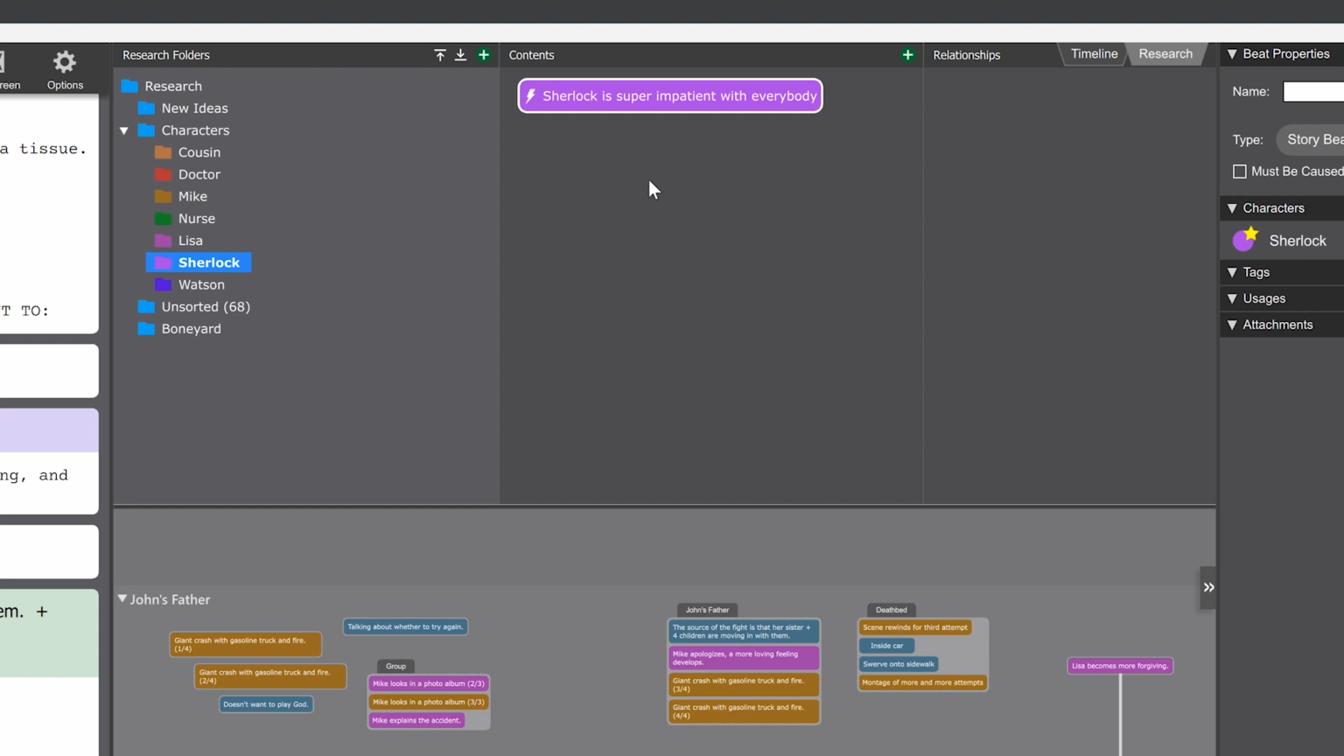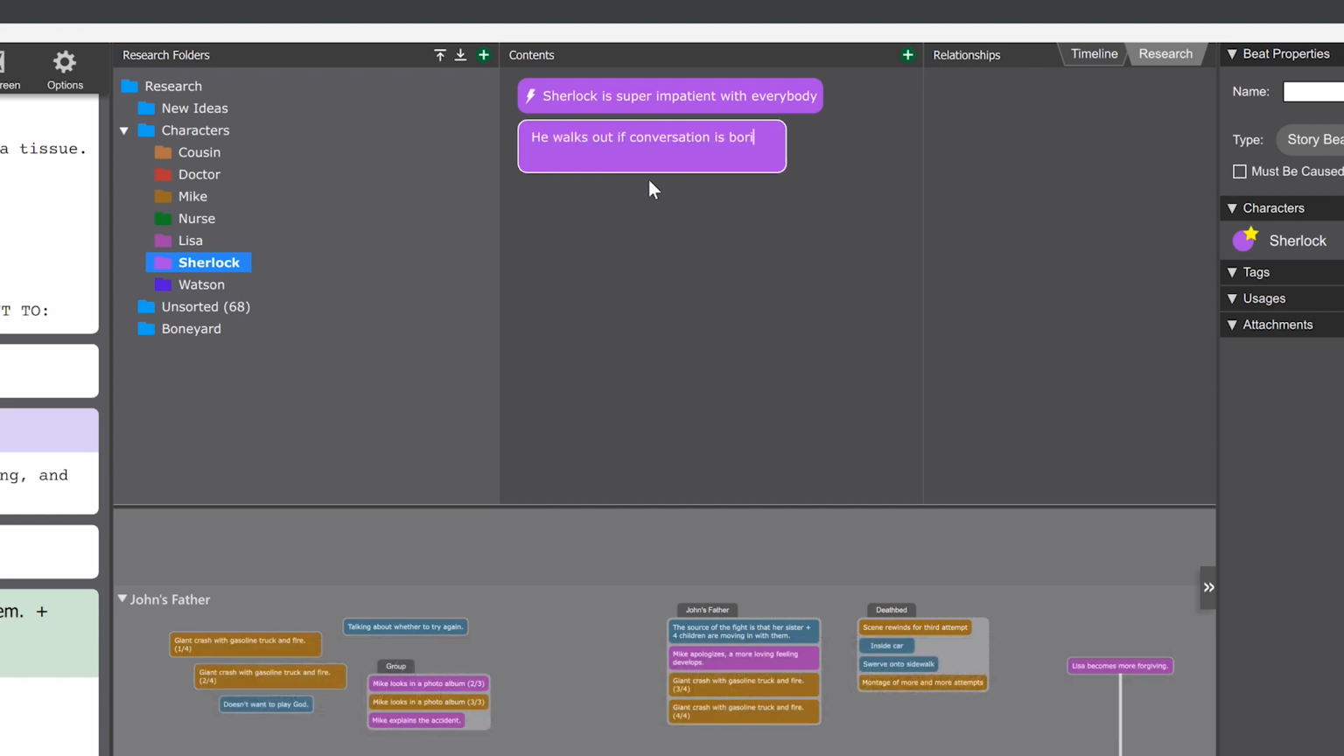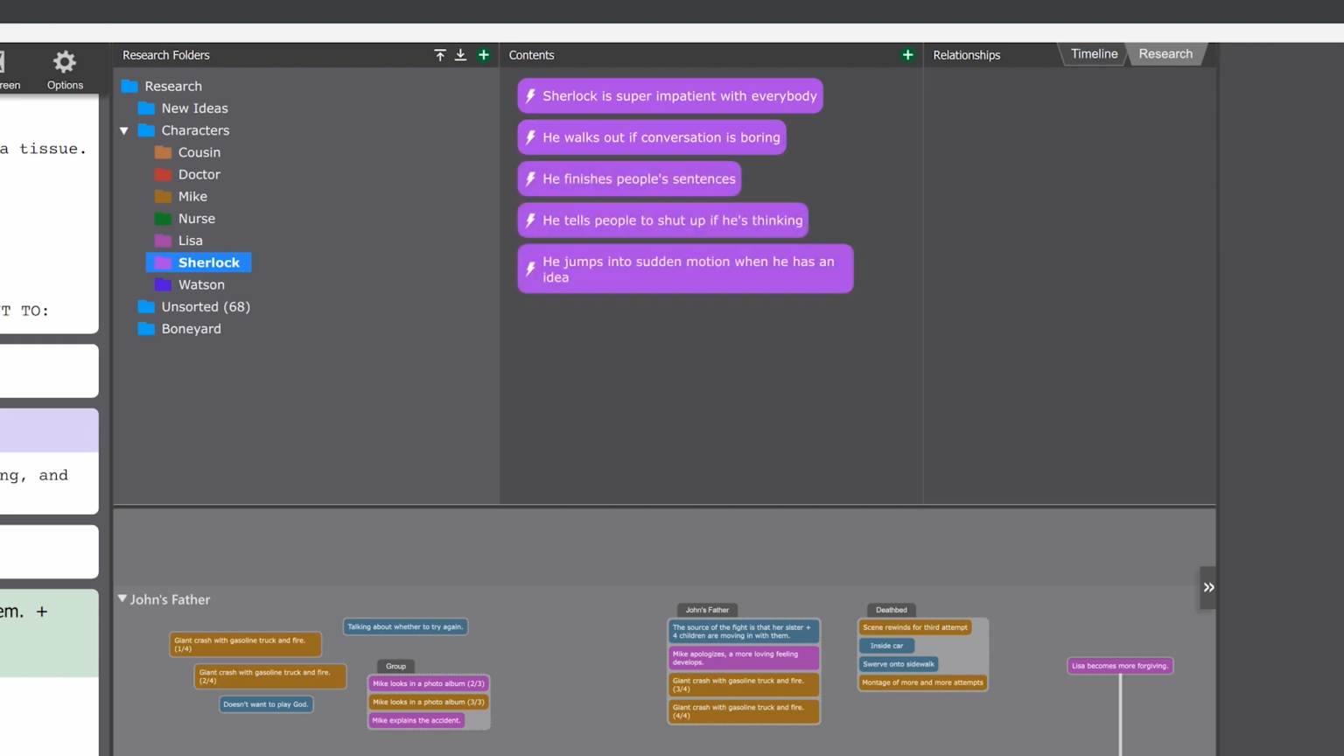And let's create another one. This time I'll press Enter or Shift Enter on an existing subtext beat. This trait could be that he walks out on people if they're not interesting enough. And let's fill up a whole bucket of character traits.